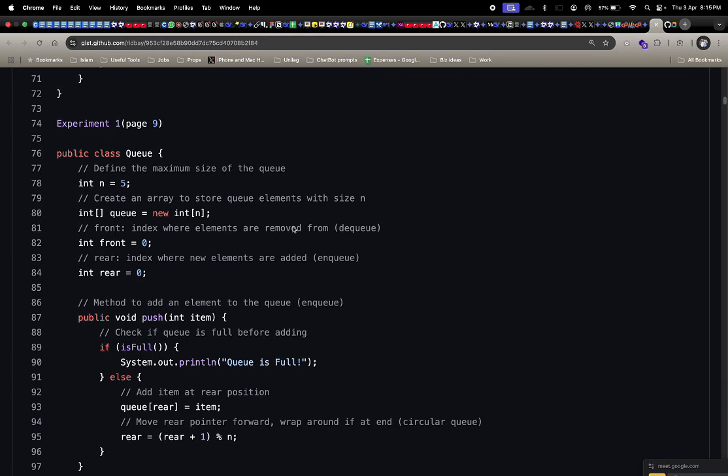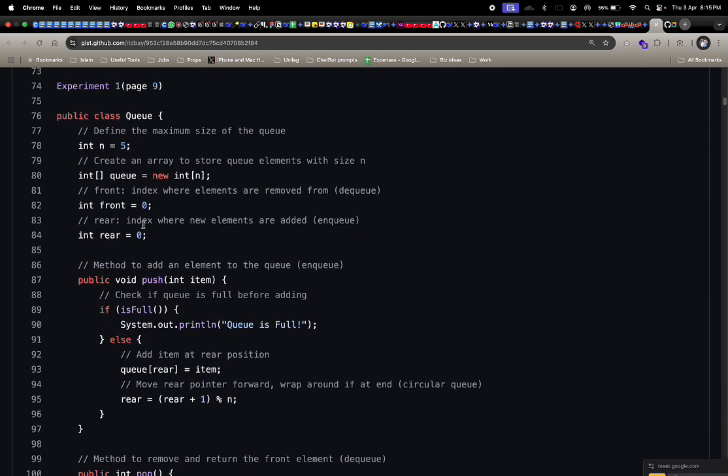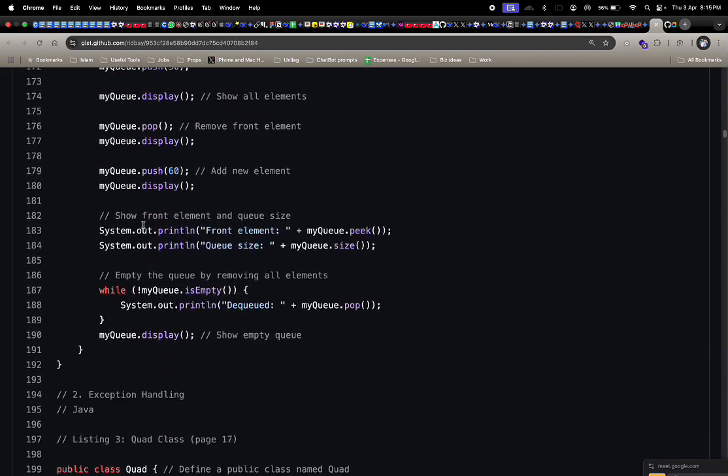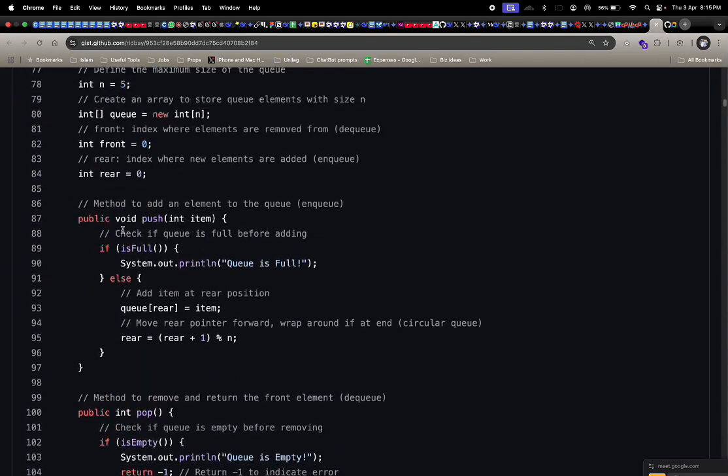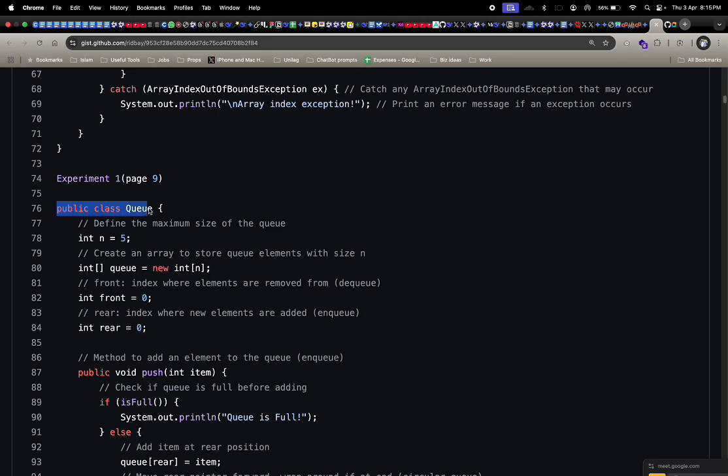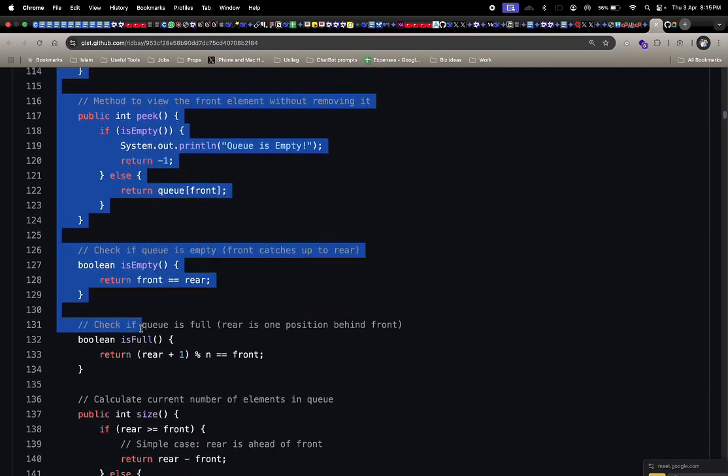Let's go on. I'll just go through the assignment and the experiments. The first one is experiment number 1, which is on page 9. They said implement the Q abstract data type in Java and Python. For Java and Python, if you go to this code base, I've written it out. It's starting from here, anywhere you see this public class and all that. This experiment tells you the page, and this is the code base that you have to write.